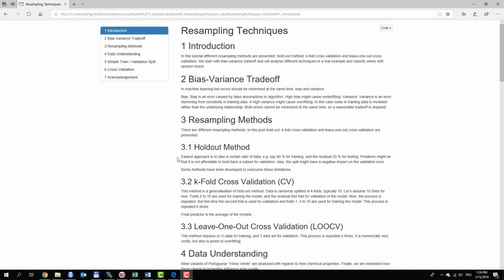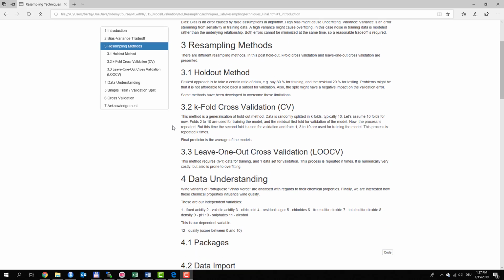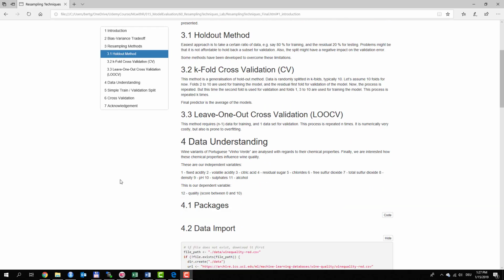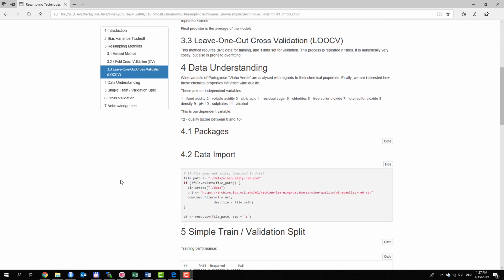Hello and welcome to this lab lecture on resampling techniques. In this lecture we will create this document. At the beginning I present some general descriptions to you that you can read again to see what certain terms mean.